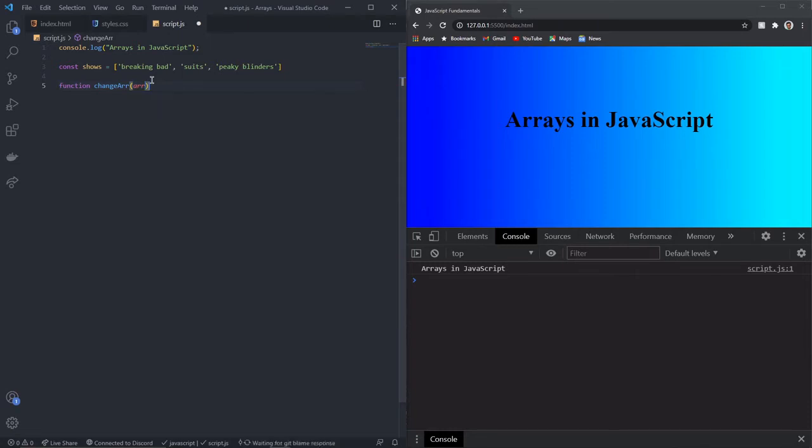Now I'm going to write a function declaration, whose function name is changeArray. Give it a parameter list of arr, and then what I want this function to do when it's called is change the third element in the array. Instead of Peaky Blinders, I want it to say Game of Thrones.